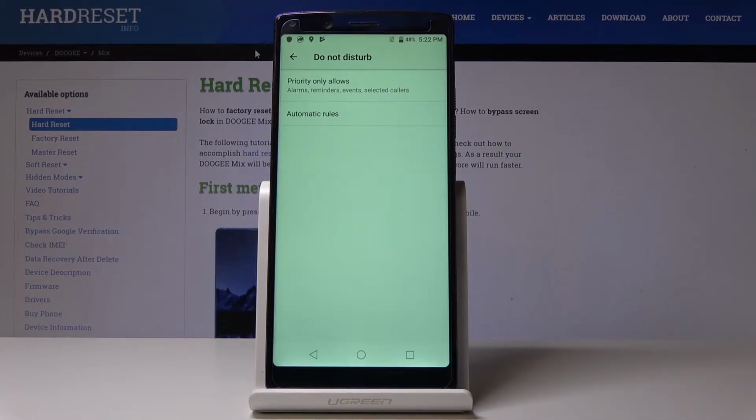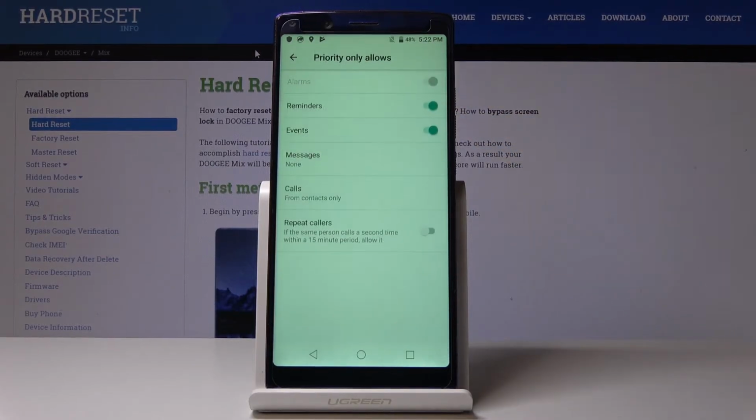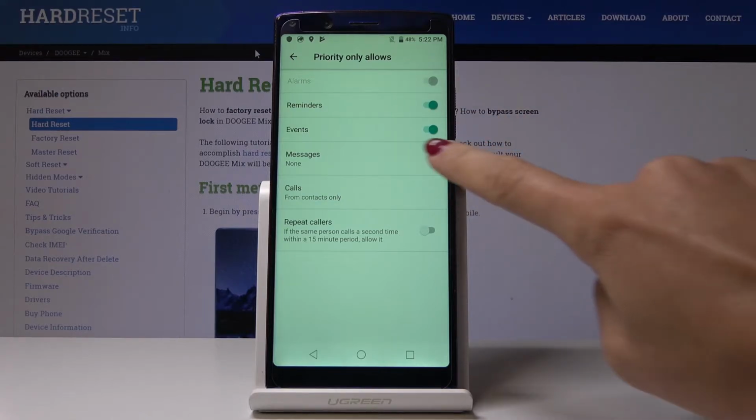and now you can personalize this mode. So at first you can open priority only allows, you can add some exceptions, for example you can switch on, off and on, for example reminders and events. Once this DND mode is on, you can also personalize messages and calls.